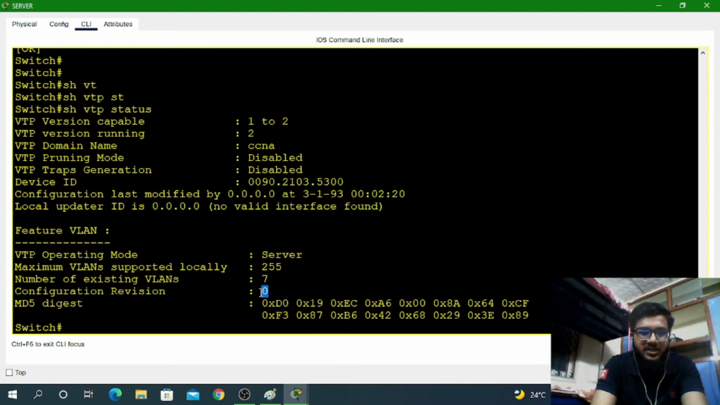Here the revision number is a very important thing, you should know this. As soon as you create VLANs, the revision number will increase. As soon as you delete a VLAN, the revision number will also change. Each time you change any kind of configuration, this revision number will increase. On the basis of this revision number in VTP version 2, the other switches will get the information and incrementally update their information. You can see here it is showing server. Number of existing VLANs is 7.